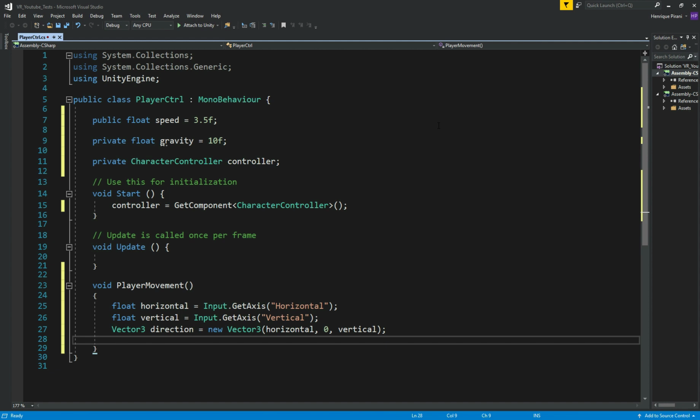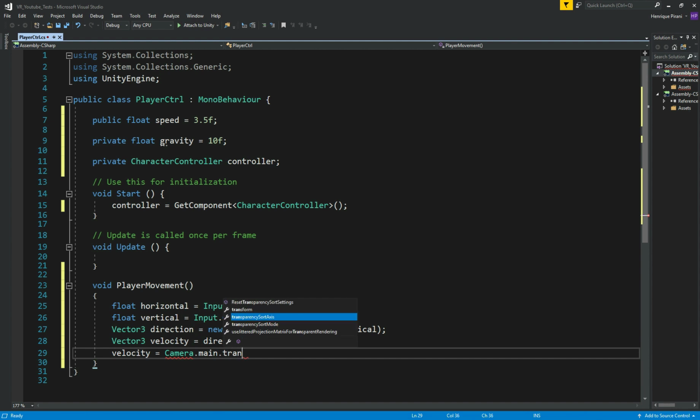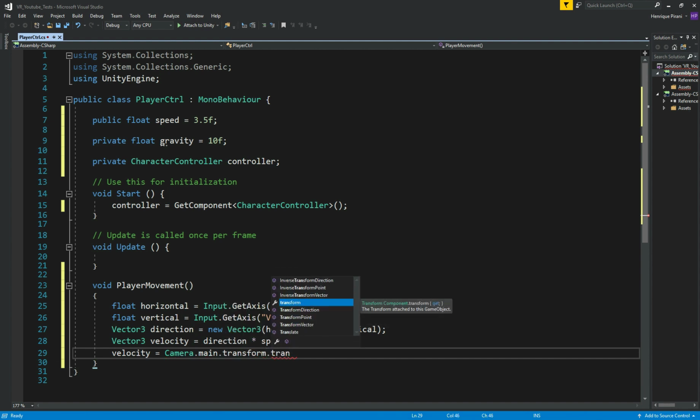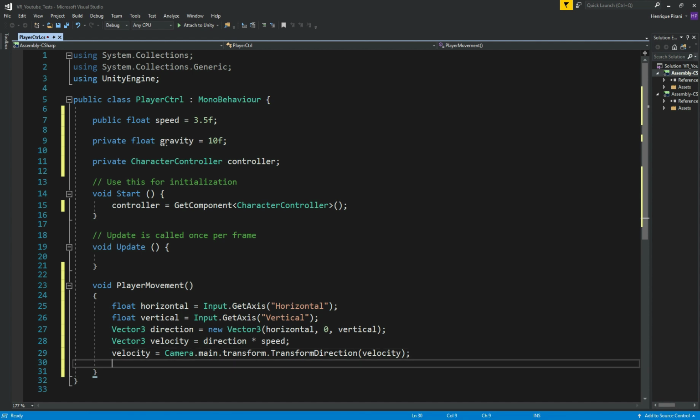Great. Down here, Vector3, I'll call it velocity. We need to apply a velocity to our body. So velocity equals direction times speed. Now velocity equals Camera.main.transform.TransformDirection, and we are going to pass velocity. What we are doing here is reassigning the velocity values according to our camera global transform values, because we want to move our player in the direction which the camera is facing and not the actual player game object. I will show you that later.